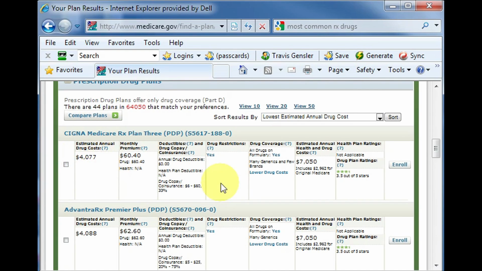Now, a few other things that you need to pay attention to besides the monthly premium, which is a factor but not the total factor. Here's the deductible and drug copay insurance. This plan does not have a deductible, so you get your drug copays right off the bat. And right here at the bottom, it shows what the copay range is. Over on the next couple columns here, go ahead and skip through.